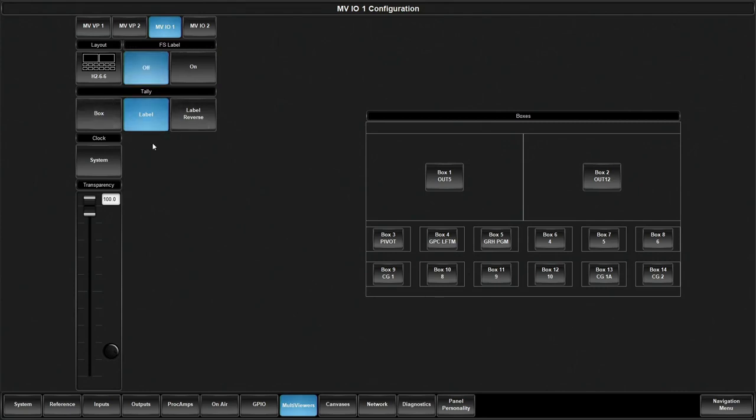Now, something I use a lot is the type of tally. A box tally puts the tally around the outside perimeter of the box. Red is always more powerful than green. If it's in both program and preset, then I'm only going to see a red box. If I put it into label mode, then it'll put the green and red on the edges of the label, and label reverse will flip them, and it'll put red on the left, green on the right.